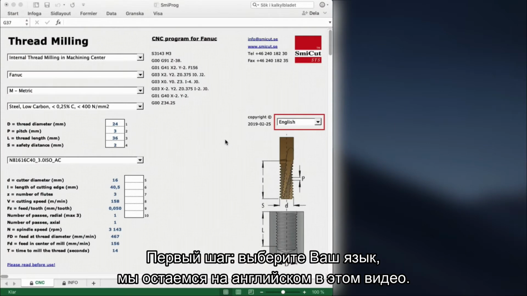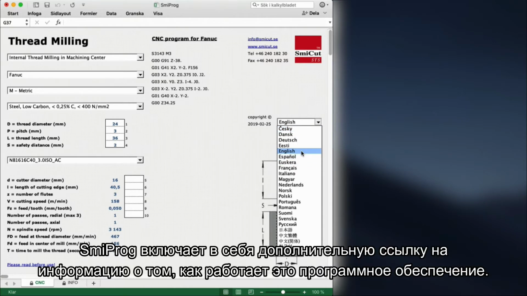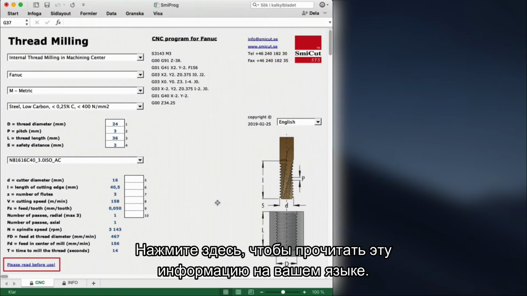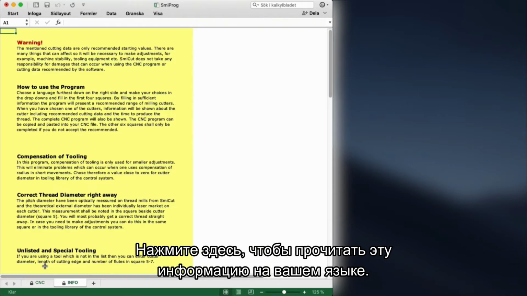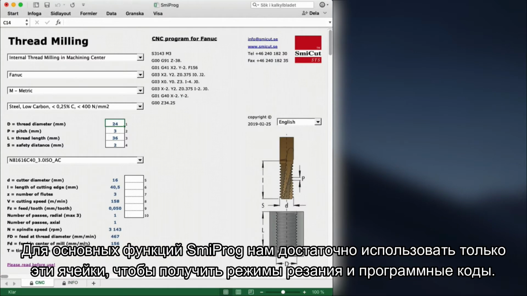First step: choose your language. We stay with English for this video. SmiProg includes an additional sheet with important information about how this software works. Click here to read this information in your language. For the basic features of SmiProg, we only need to check or fill out this space here to get the cutting data and programming code.